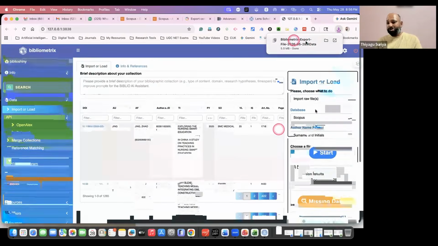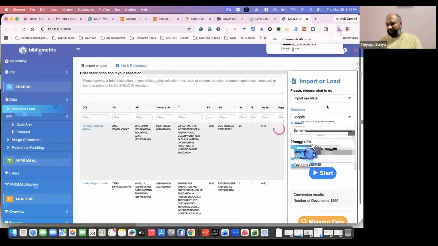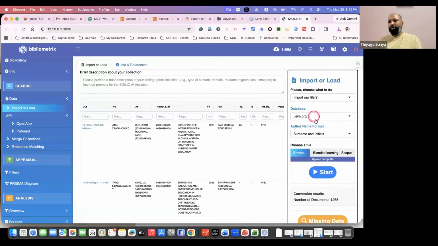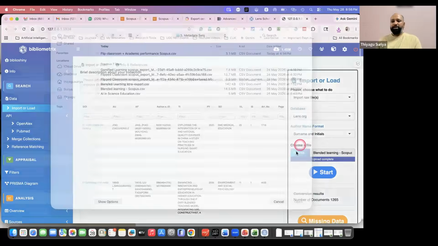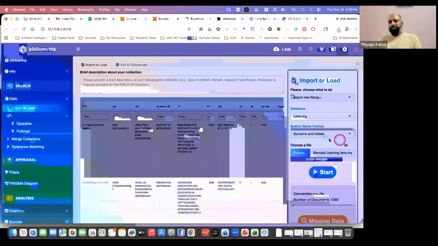Similarly, I'm going to add the other file. What is the other file? What is the database? Lens. I'm taking Lens.org. Same browse. I'm going to another Lens export, which has only 42 articles. Click open. Now I'm just going to start.